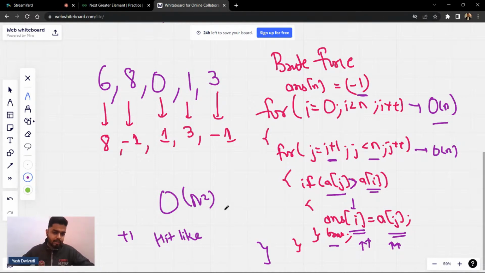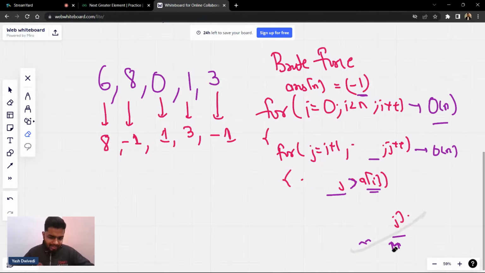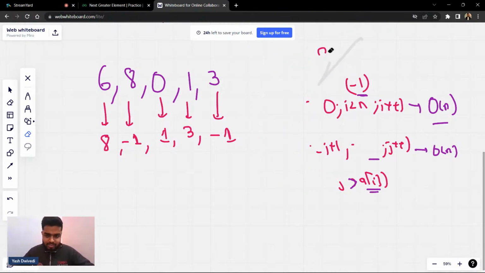Okay, all right. So I think everybody is pretty much clear with this approach, right? So it's nothing but order of n square. Now, can I do something better than this? Yes, definitely I can do something better than this, obviously.